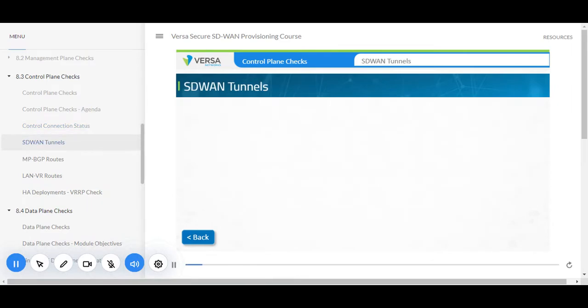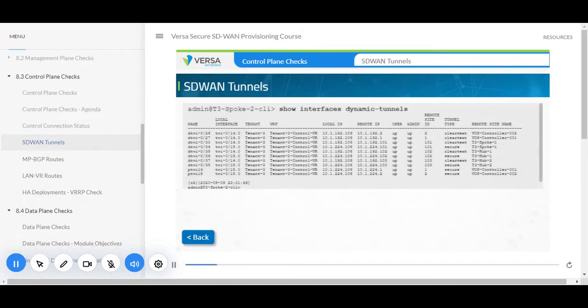In this section we will understand how to view and verify the clear text and secure tunnels that are established from a branch perspective. To view the dynamic tunnel interfaces, use the CLI command show interfaces dynamic tunnels. This will show the dynamic tunnel virtual interfaces, DTVI, and the corresponding TVI interface used for encapsulation of the traffic to the remote site, either branch or controller.